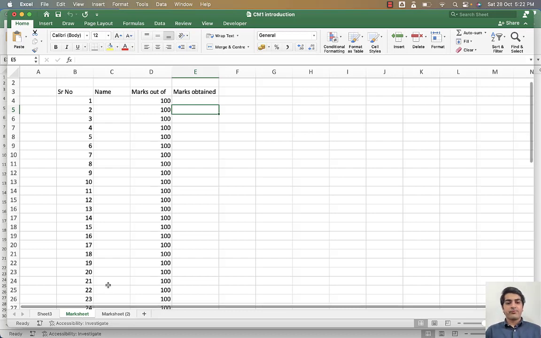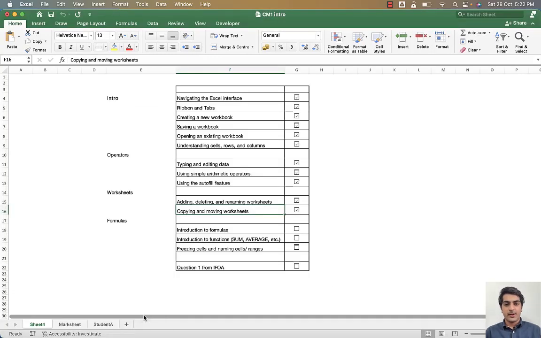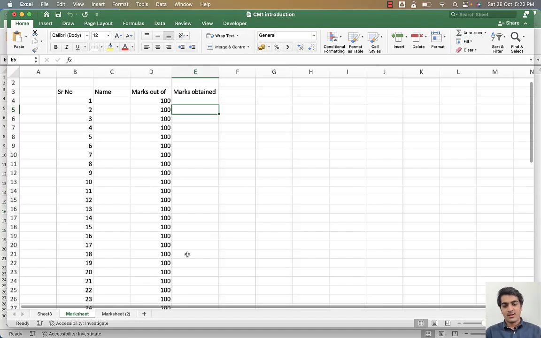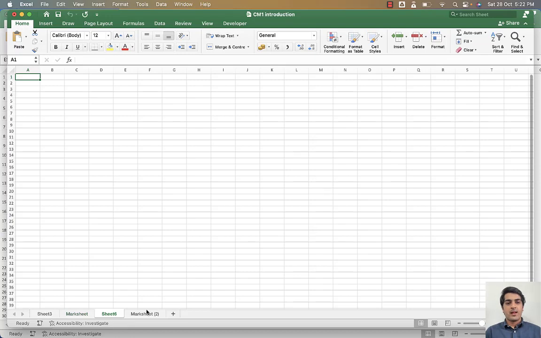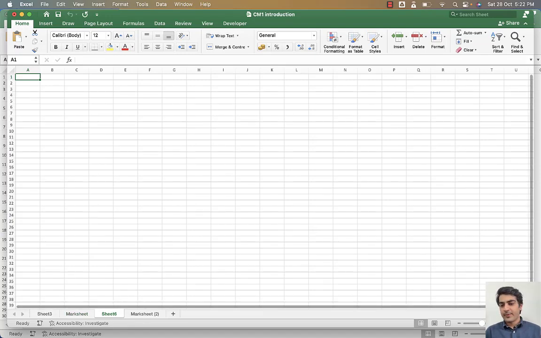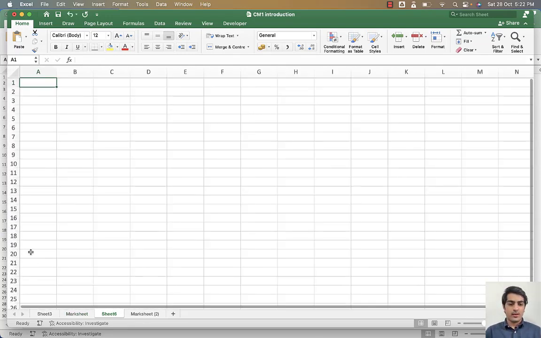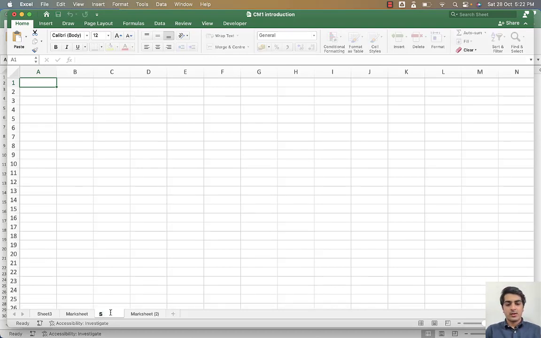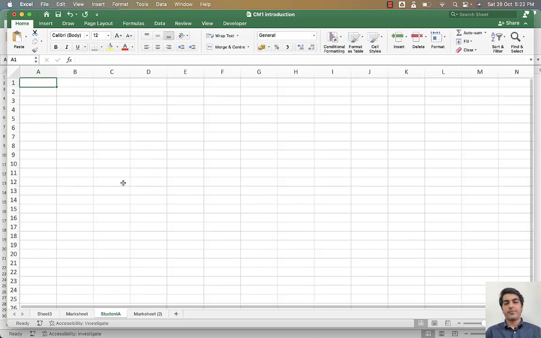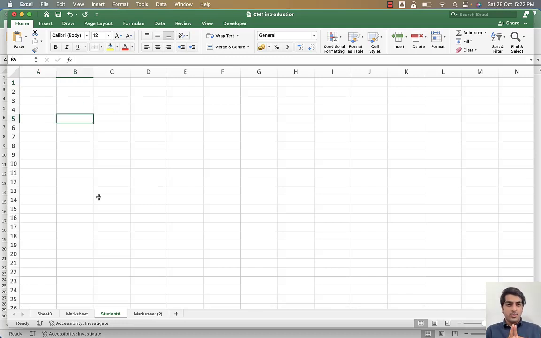Okay, so now we move ahead in our chapter towards more relevant stuff and more exciting stuff, which is formulas. So let's take a new sheet and let's call this sheet Student A. Now in this sheet I'm just simply recording the marks in all 6 core series subjects for this particular student A.